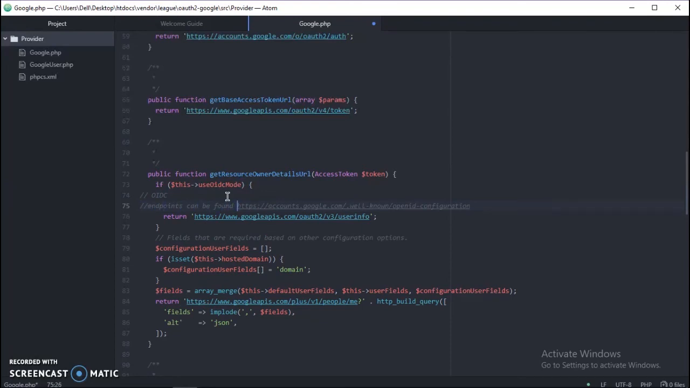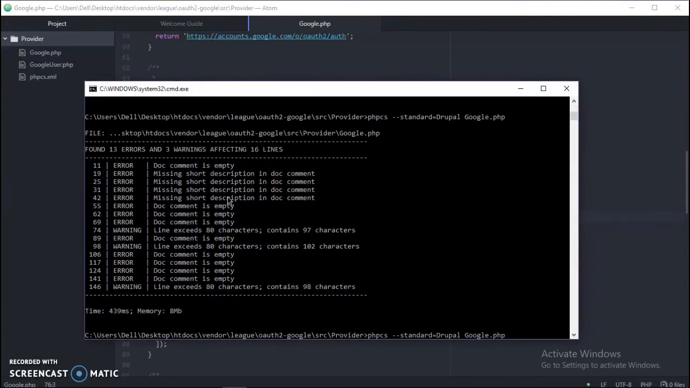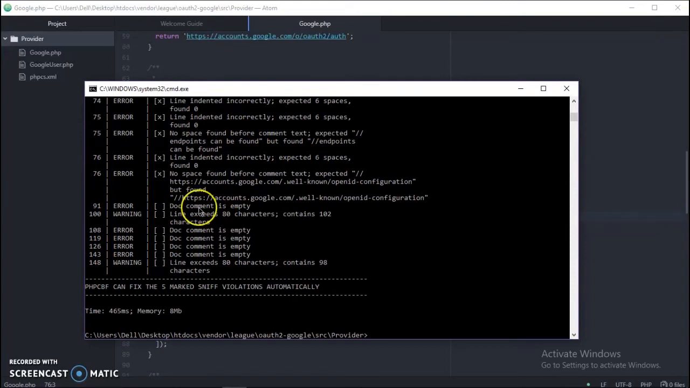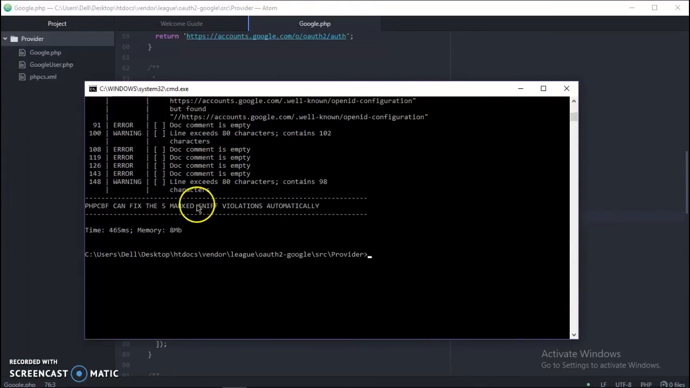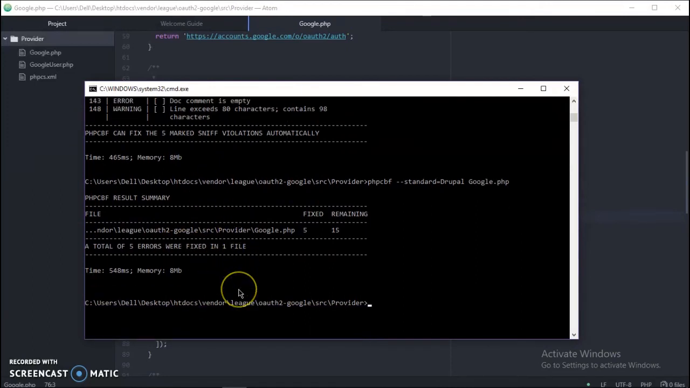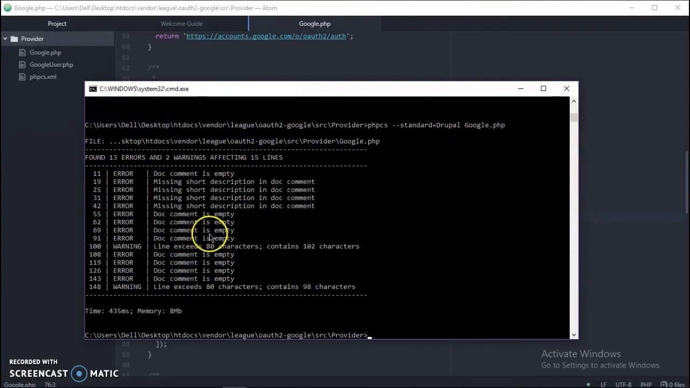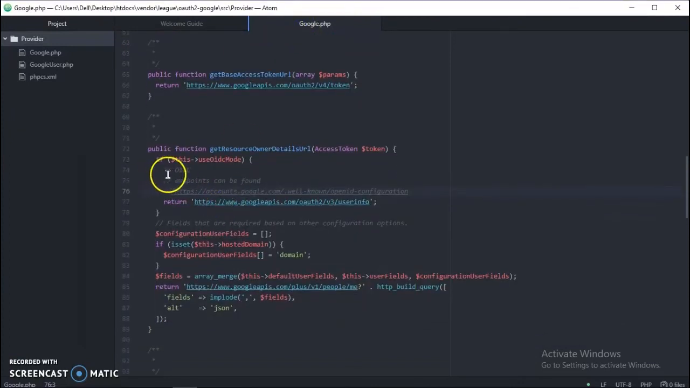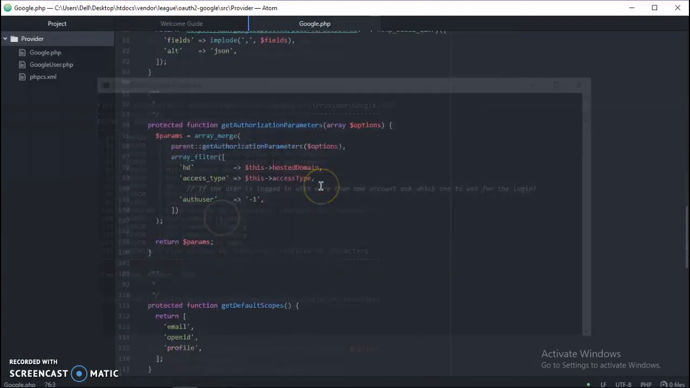Well, these are only comments, so I can try this. Let's save and run this again. Okay, so we actually created more errors, but you can see, let's just do this. Yeah, 15 errors are still remaining. One warning is now gone. You see, on line 74 the warning is gone now. So that's how the code sniffer works.